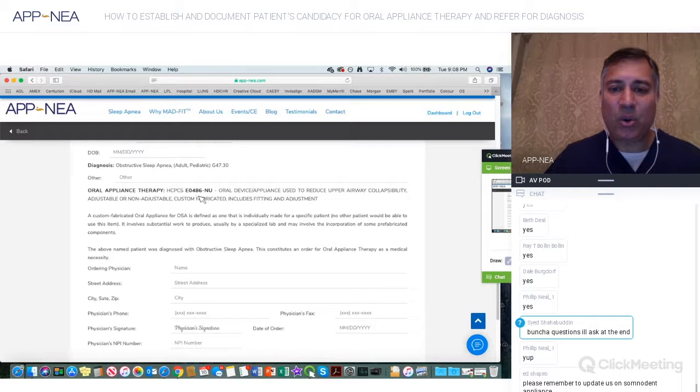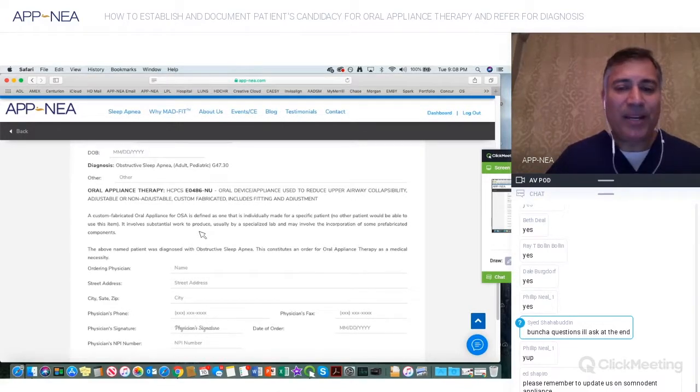Oral appliance therapy, the code is right here. It's a custom fitted oral appliance for treating OSA. It's made specifically for a patient. No other patient would be able to use it. It involves substantial work to produce, usually by a specialized lab like SomnoMed, and may involve the incorporation of some prefabricated components, jack screws and whatever. But it tells them what an oral appliance is. That it's not just something random that you took off a shelf, or boil and bite. This is actually custom made. It's very targeted therapy that's custom made for that individual patient.